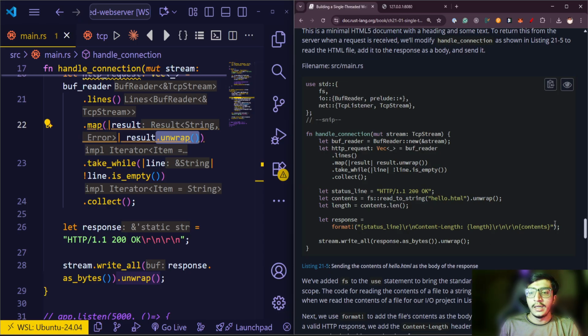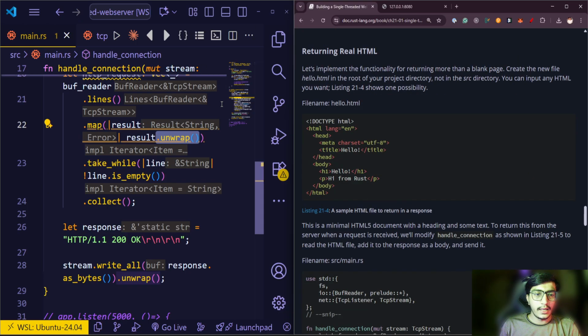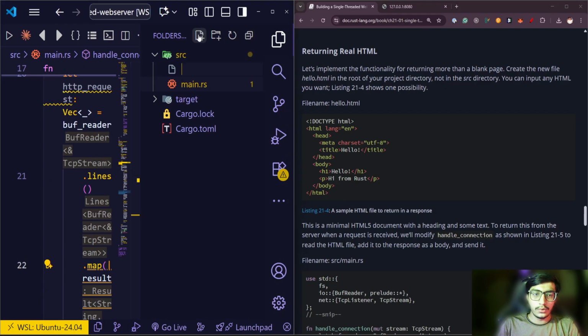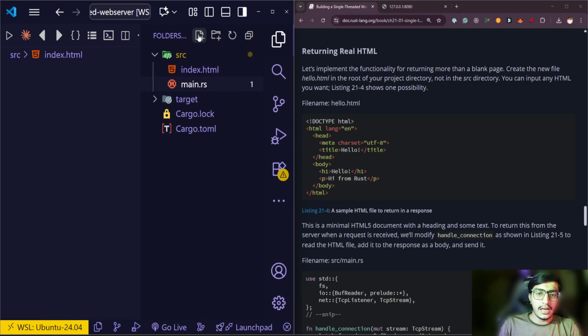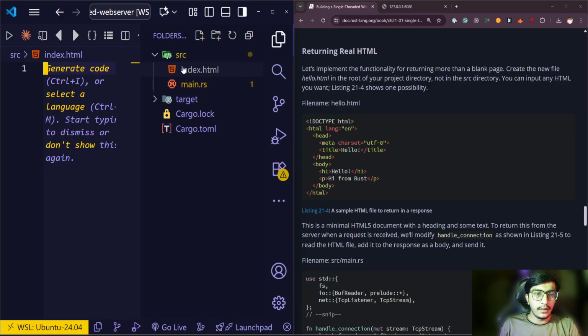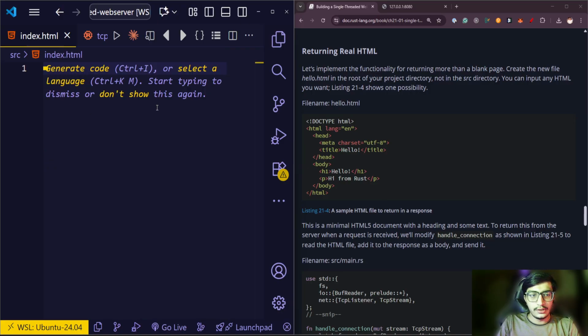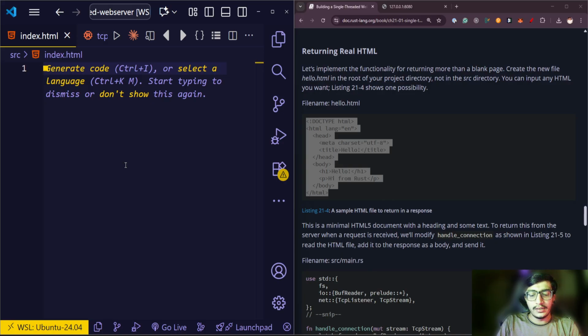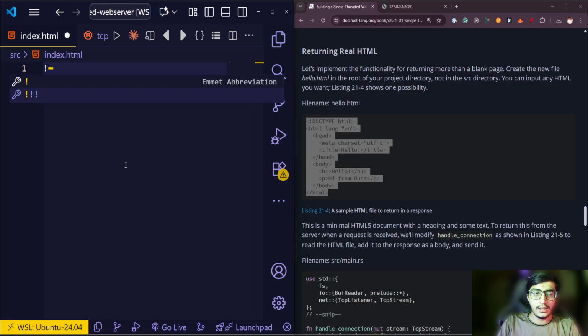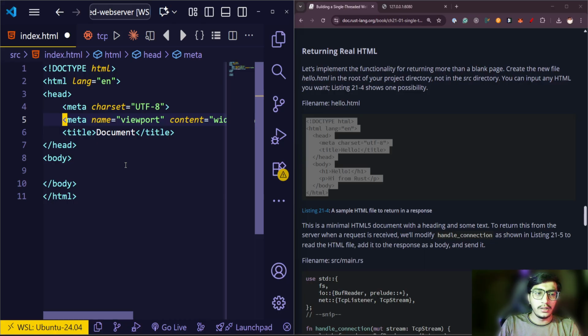So if you want, let's just quickly create a new file inside my code. Let's say index.html. And let me just show you how you can directly generate the meta tags or the basic boilerplate of HTML. Press shift and add the exclamation mark, and you will see the basic boilerplate of HTML is here, the basic template.